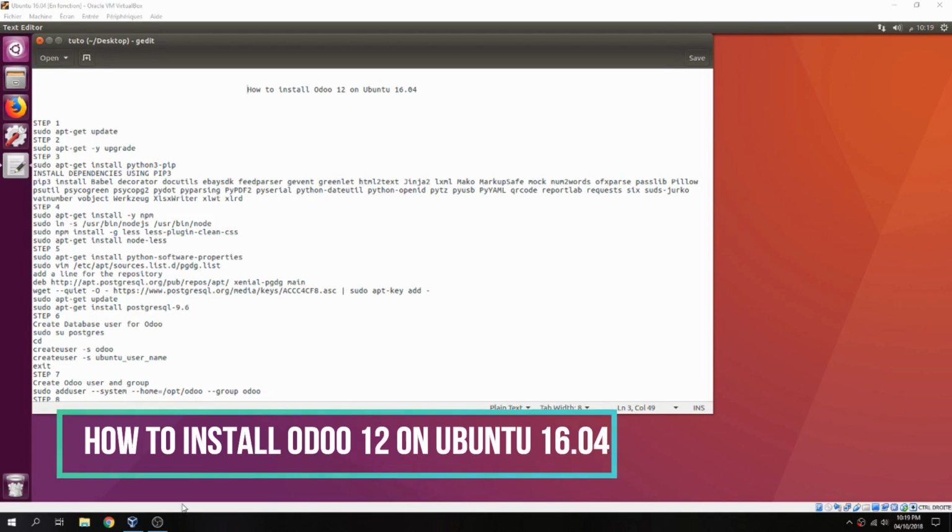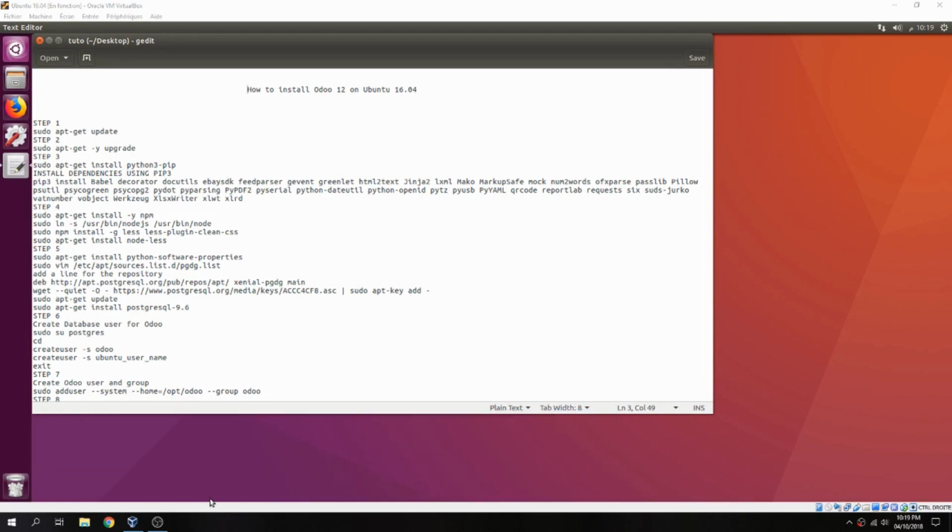Hello guys, a new tutorial. I will show you how to install Odoo 12 on Ubuntu 16.04.